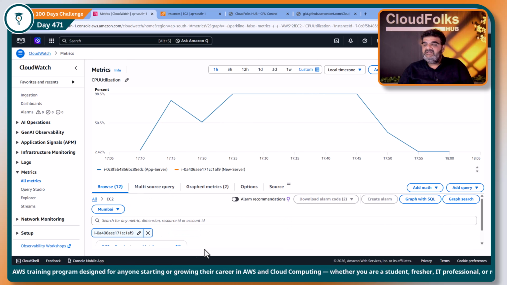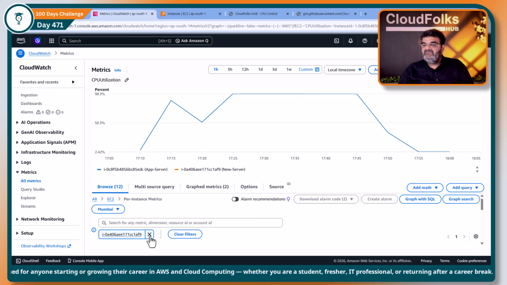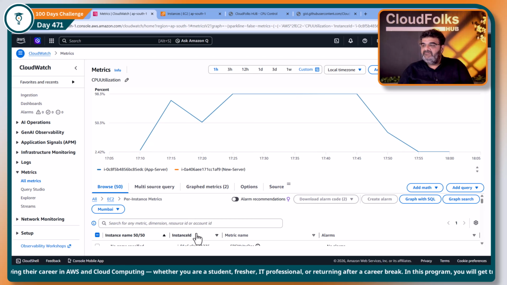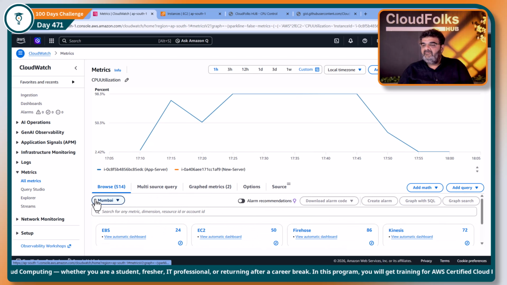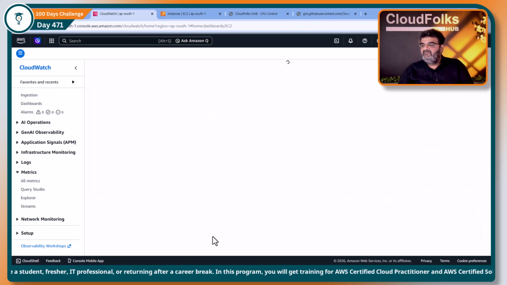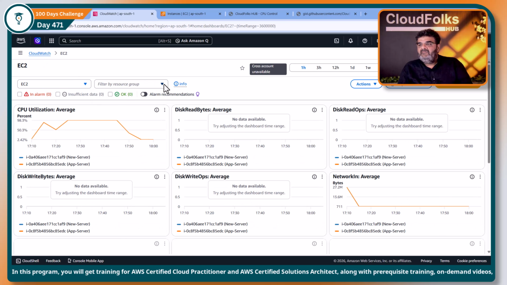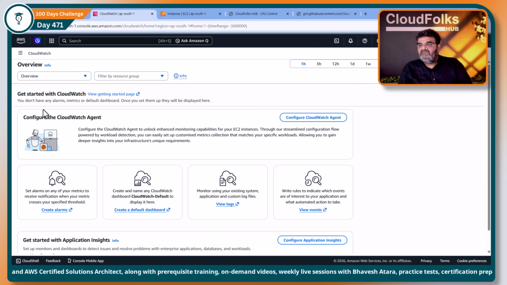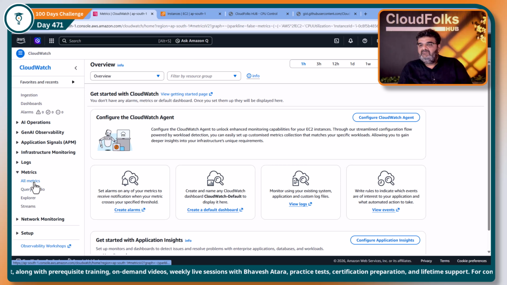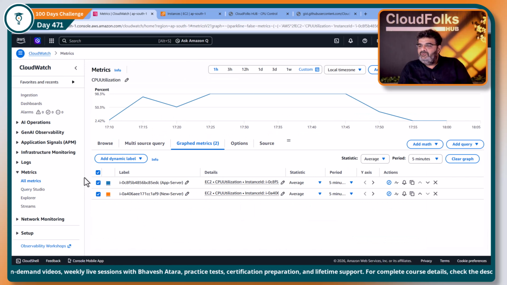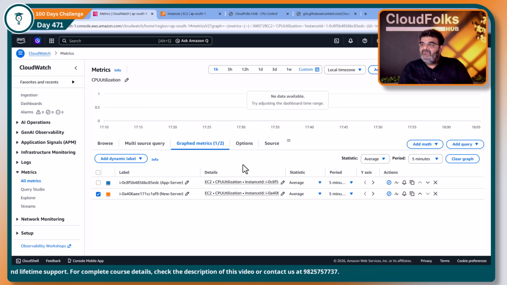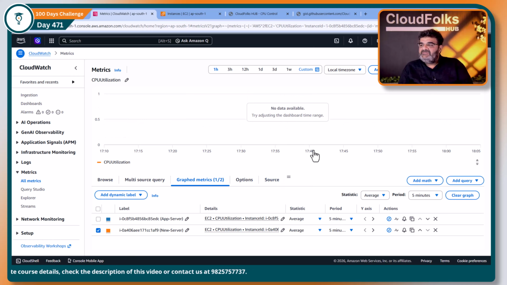Okay. So let's remove the older one. Look, here we have two. So I'm going to remove this one because this is the app server. The new one has an orange color. So now we have monitoring for a specific instance.